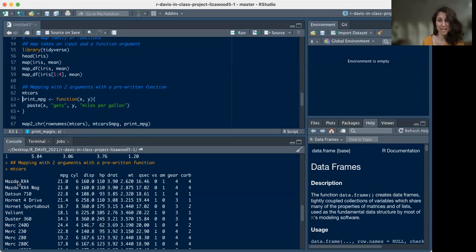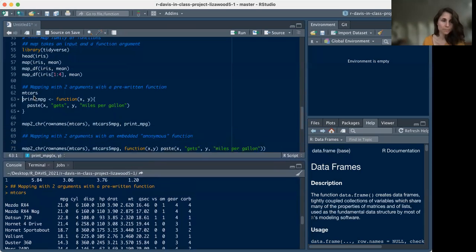I want to print out a sentence for every row in this data frame, where I want to combine together the car name and the miles per gallon for the car with some other text. We're going to write a function to do that. We're going to call it print_miles_per_gallon. We're going to use our assignment arrow and then call on our function operator.